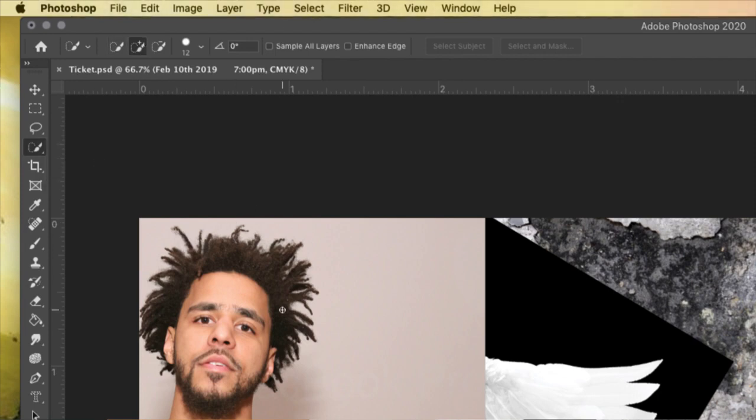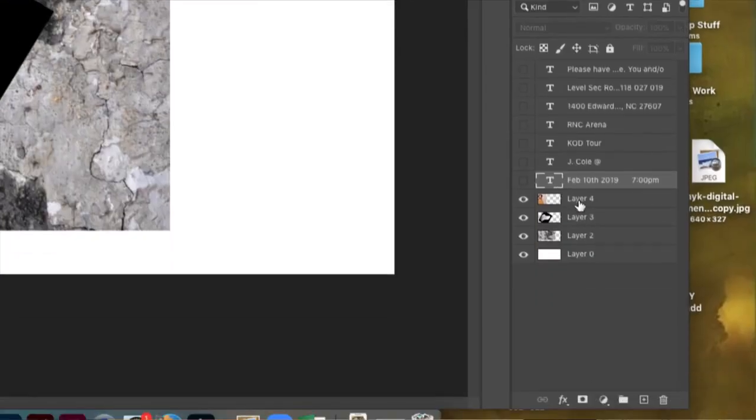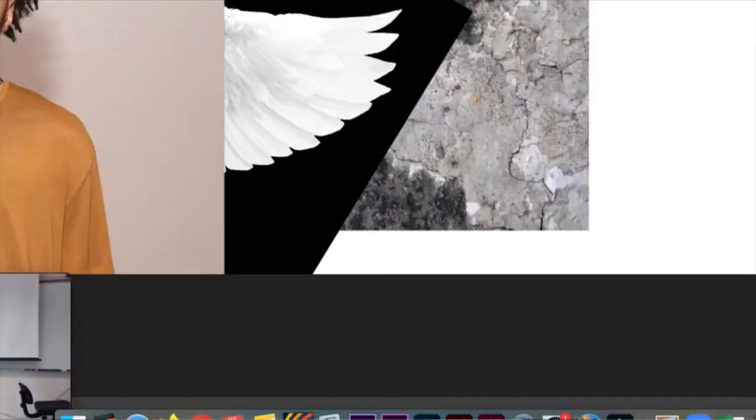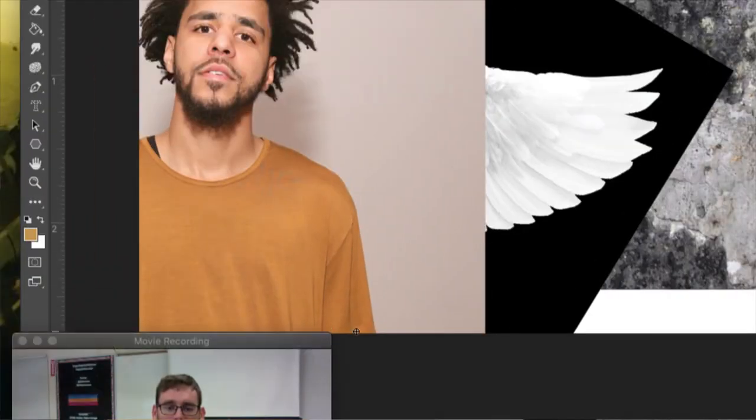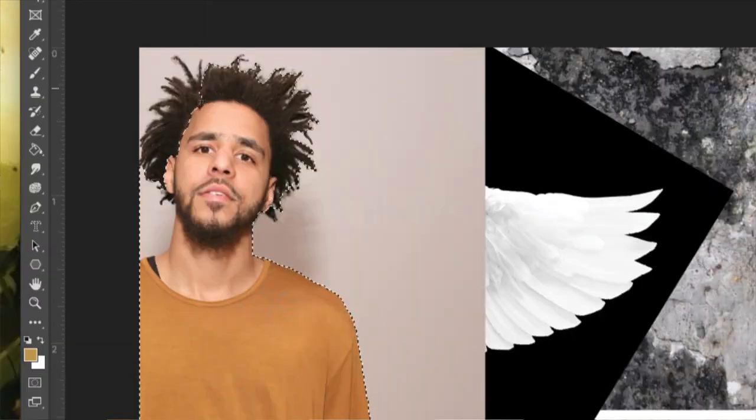I'm going to use this plus positive quick selection, and I'm going to make sure I'm on J. Cole's layer. Now I just need to make a selection of him. He should be fairly easy to select until you get to his hair. His hair is a big old mess. Like me, if you make a mistake like this, you can always hold Option, come back and try to clean this up as best you can.